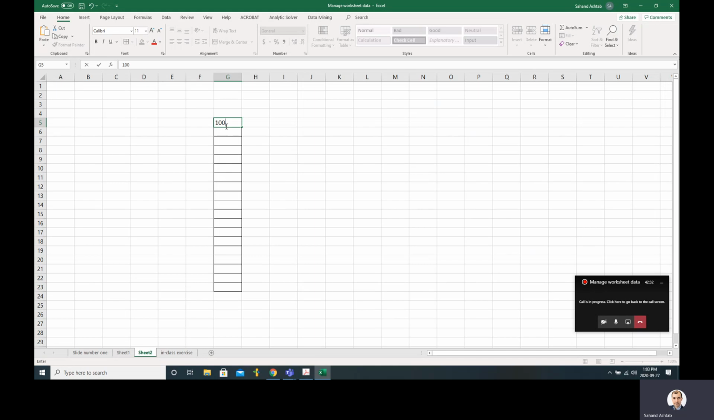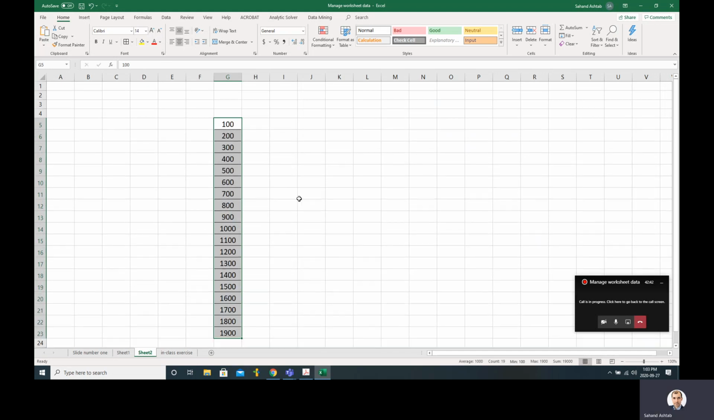So we've got 100, 200, and I'm going to select them and drag it down. So this is all the data that we have. And say some of these numbers cannot potentially happen for whatever reason. For example, the cheapest item is 300. So this 200 and 100 are a mistake. And the most expensive is 1700. So basically this 1800 and 1900 are a mistake.